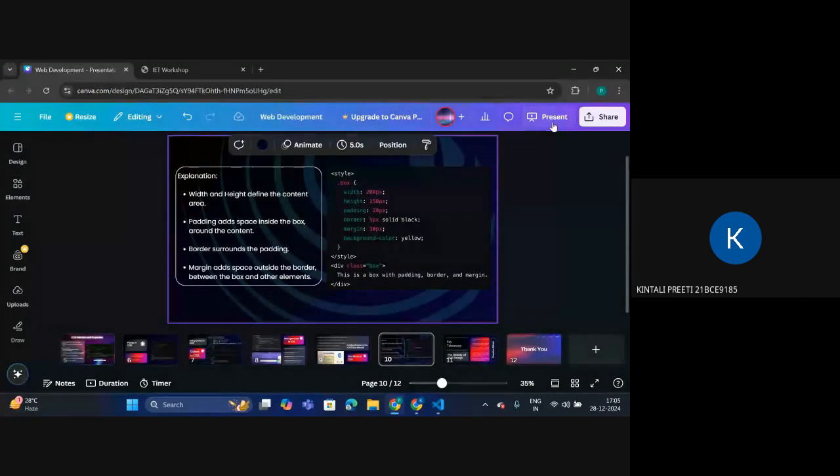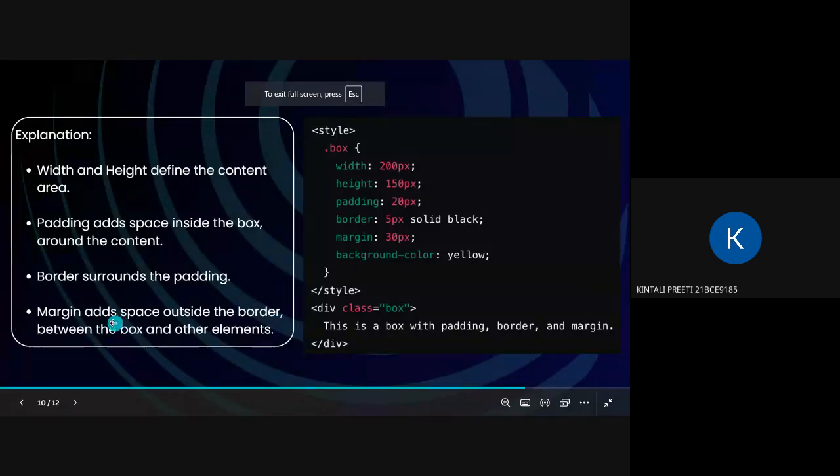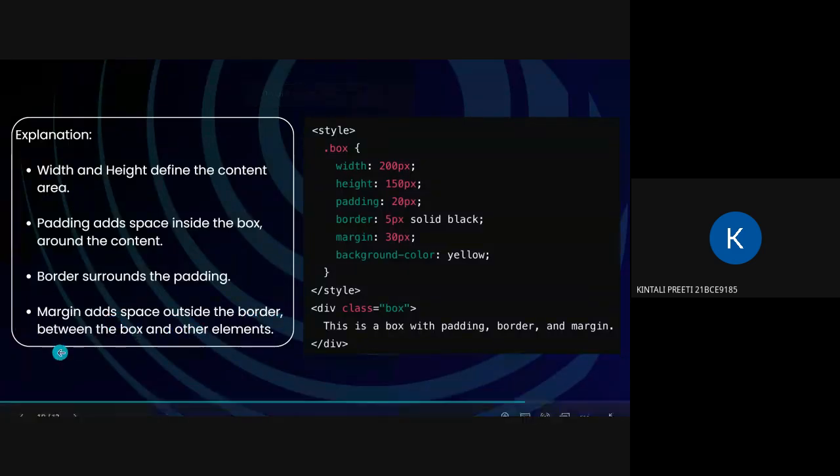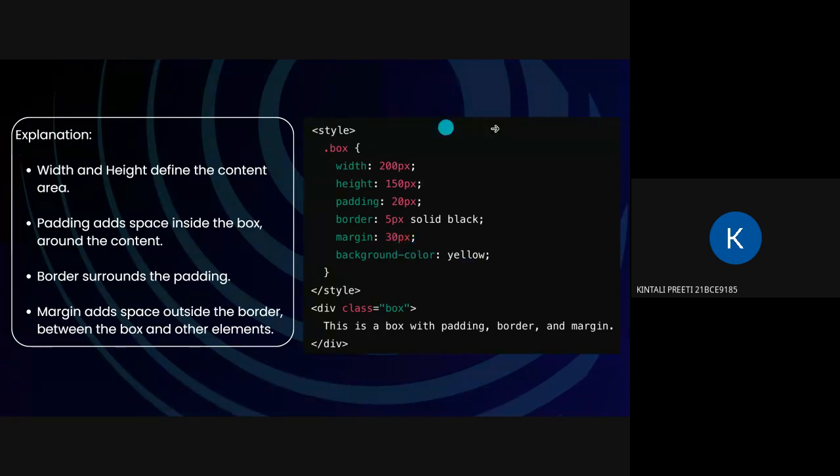And then we have something called padding, which we have discussed, and then border, and then margin, which adds space outside the border between the box and other elements. This will define how far some element is from the neighboring element. That is also in pixels only. So this is it. And there are variations also.